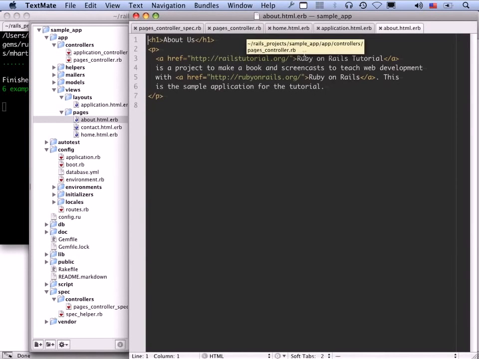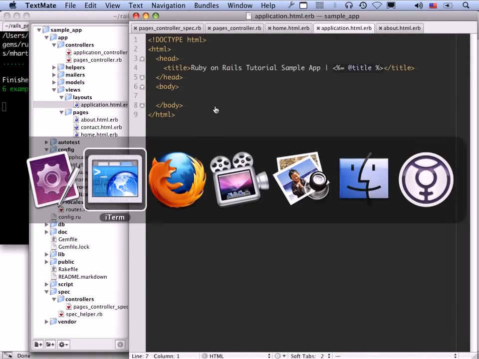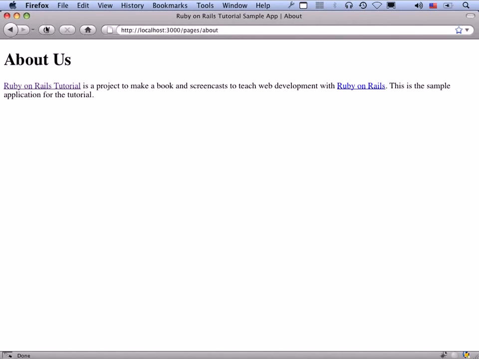But you may have noticed a problem. If you look at this layout, there's nothing in the body area. And in fact, if you now go to the web page, it actually doesn't have anything. So in this case, it turns out our tests aren't actually testing everything.